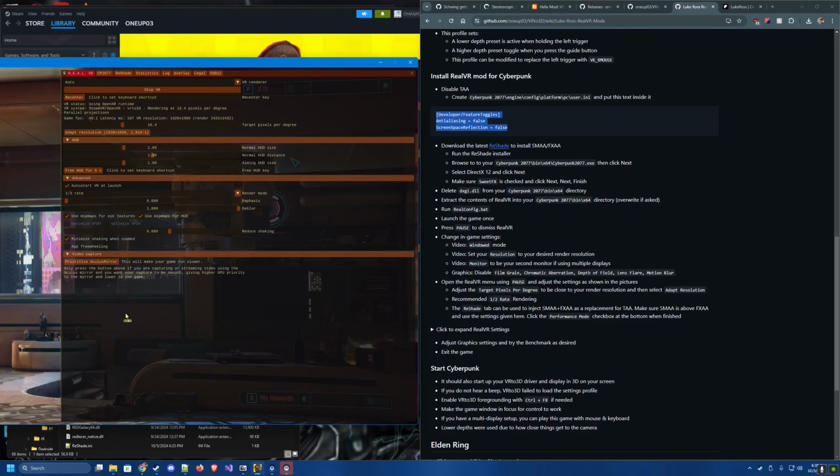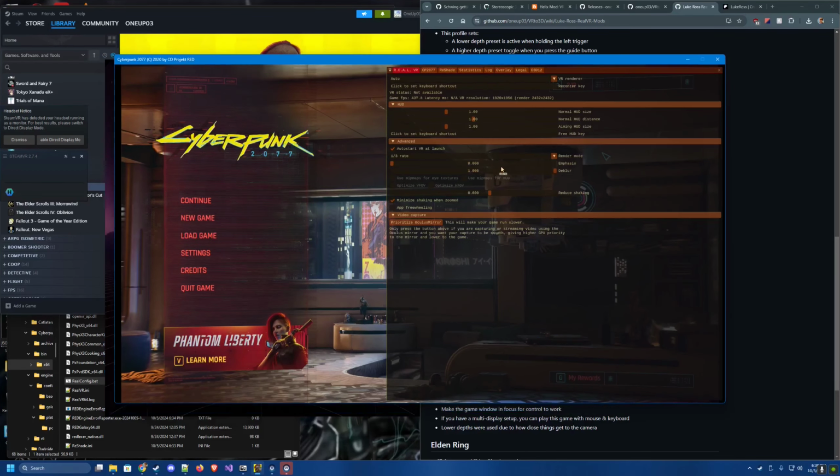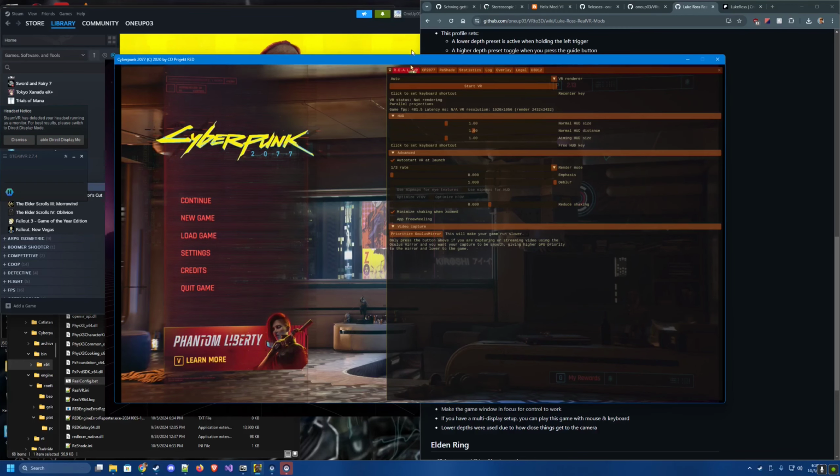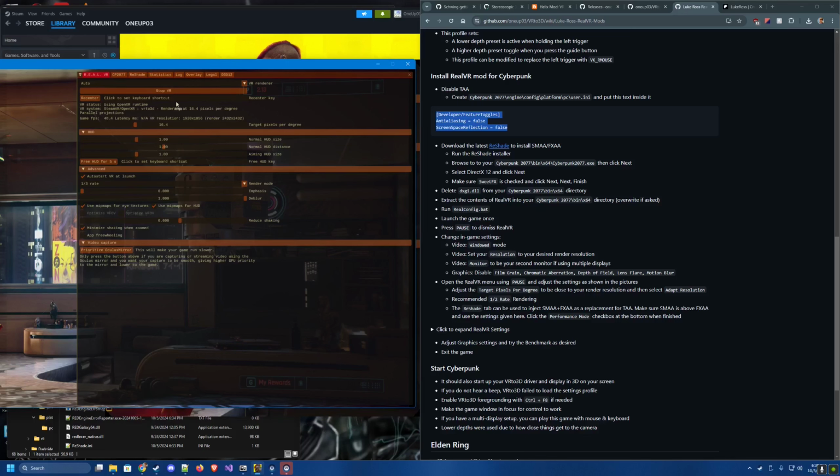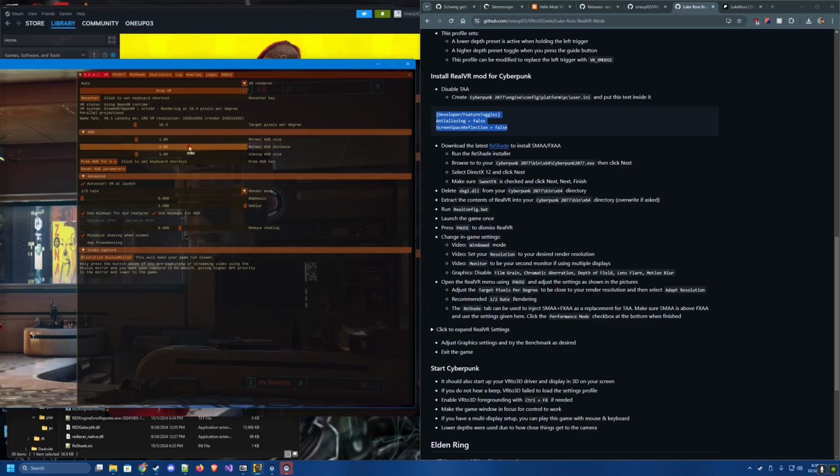Click pause, and this will pull up the RealVR menu here. So in my case, I need this 1920 by 1056 is the closest on this target pixels per degree that I can get. So once it's there, you'll click Adapt Resolution, move your game window around, move it back over here so you can see. Now, I like to put the HUD distance at 10.